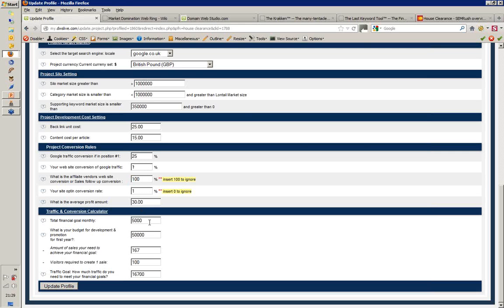Okay. Then what's the financial goal of the company? What do they want to make in profit monthly? And what's the budget they have to spend? And this becomes important when you put your budget in.